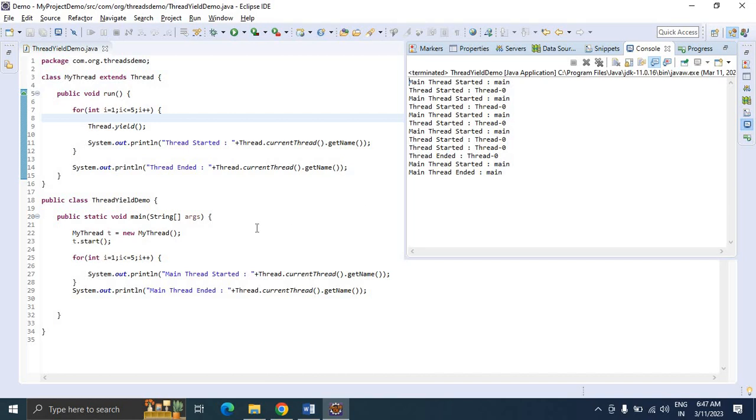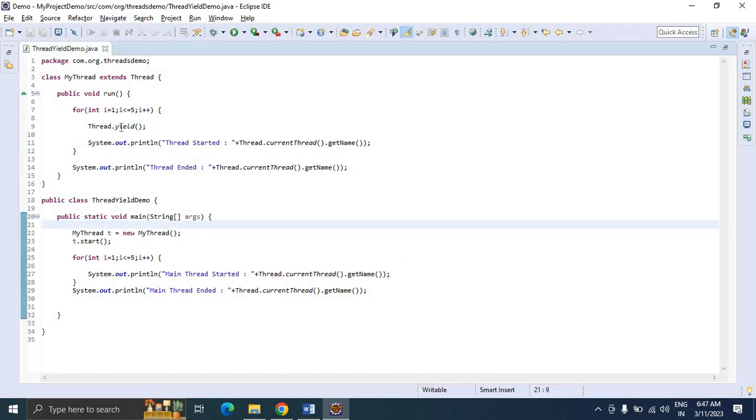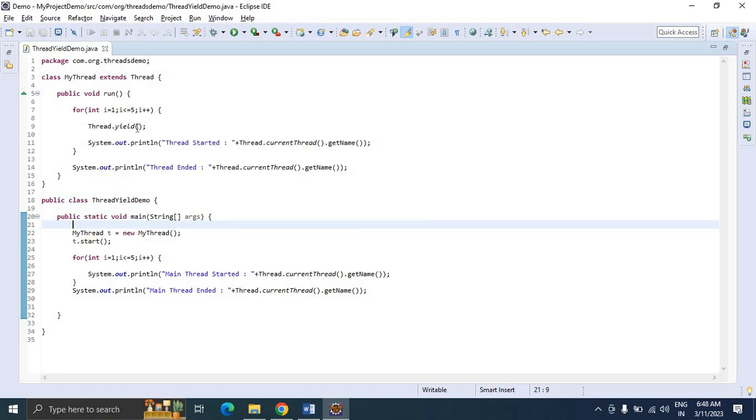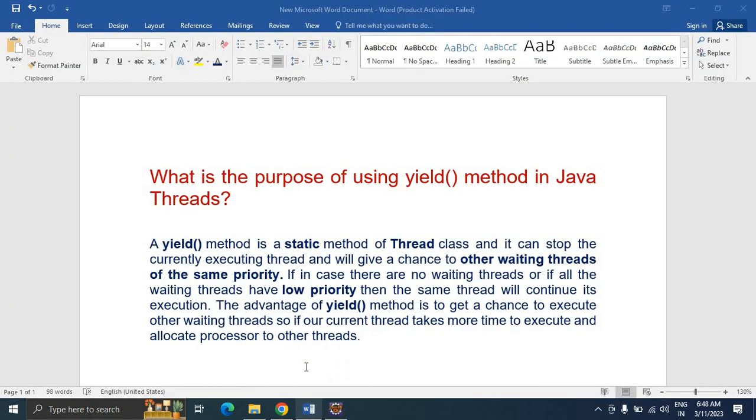This is how it works. The main purpose of the yield method is to give priority to some other threads to execute. Sometimes the child threads will take a long time to execute. As soon as we give the yield method, it will stop temporarily and give priority to other threads, to ensure that other threads also get priority without being interrupted or held for a long time. This is all about the purpose of using the yield method.